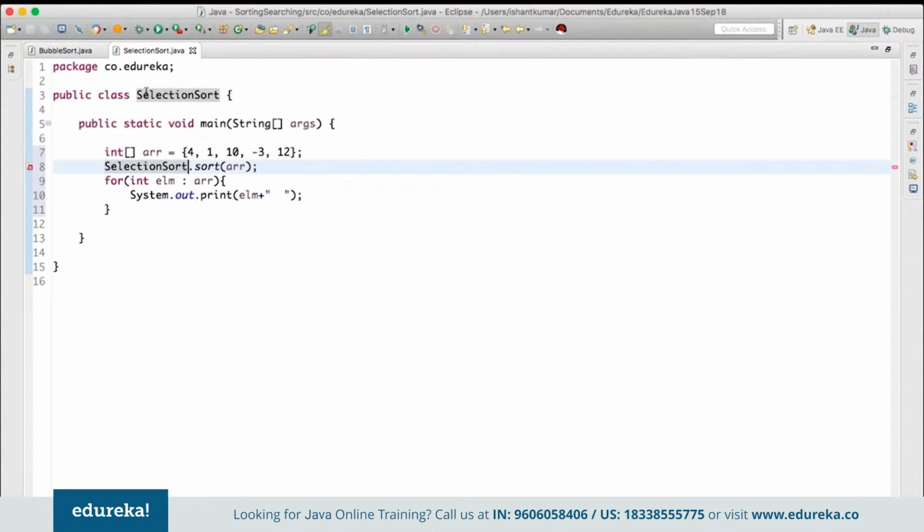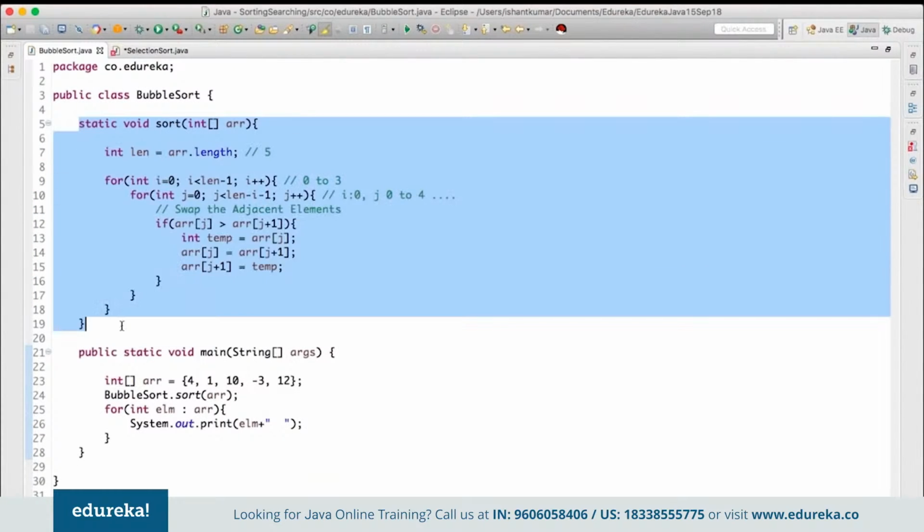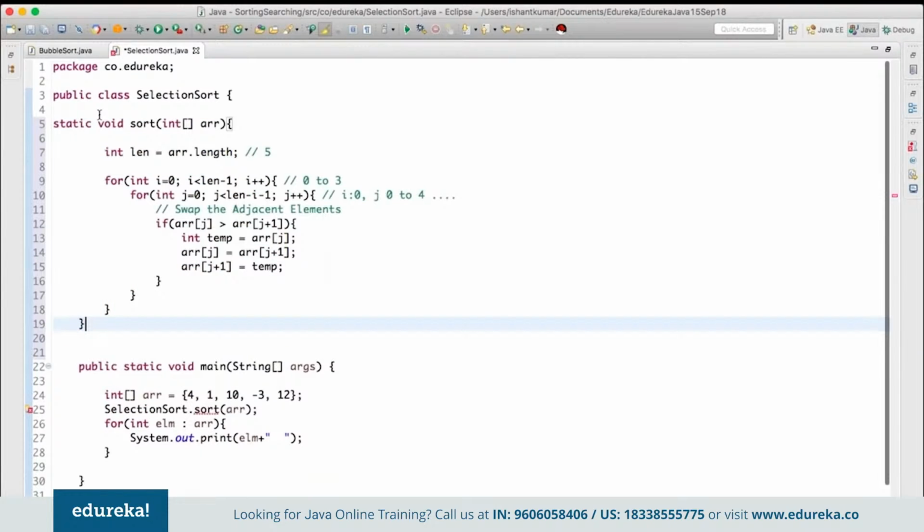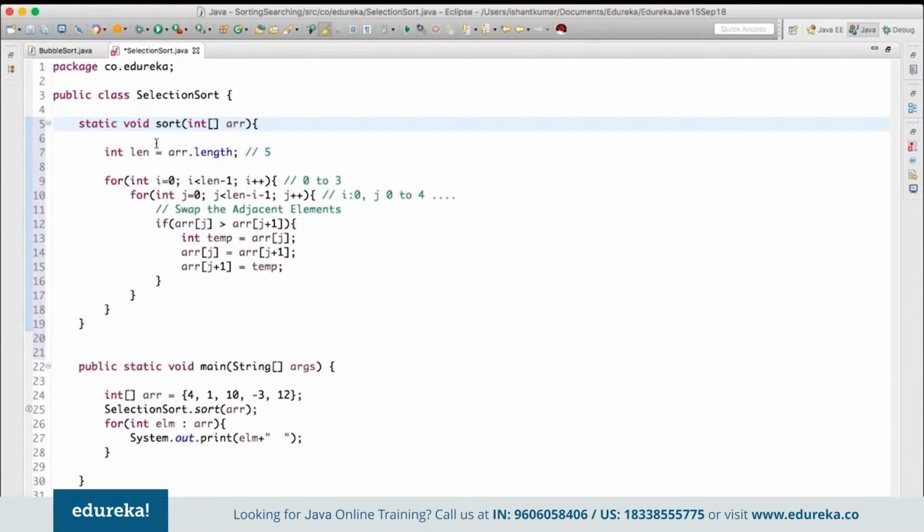I'll create a similar sort method, so let me copy this. We'll have a similar method where we're going to sort the data, right? The structure begins in the same way. We need to come up and iterate for the same structure.